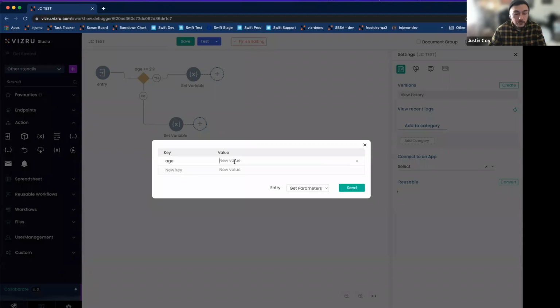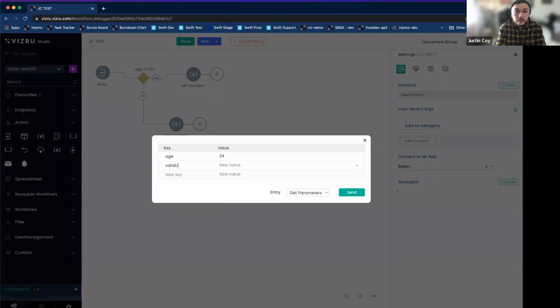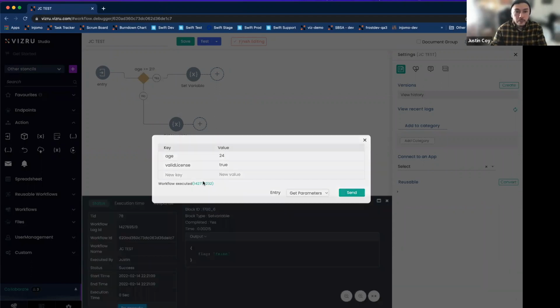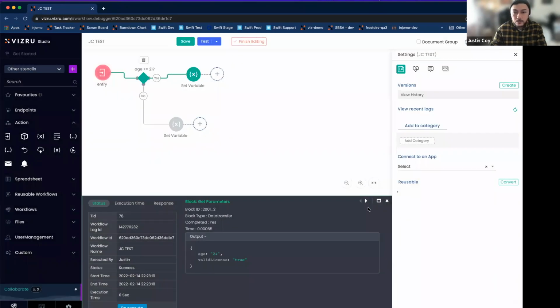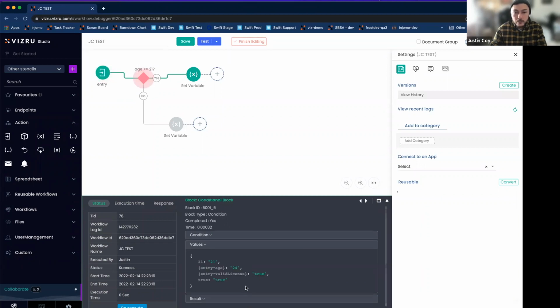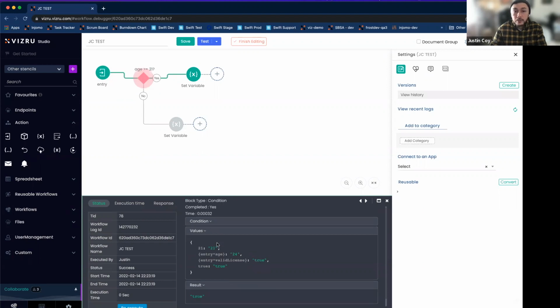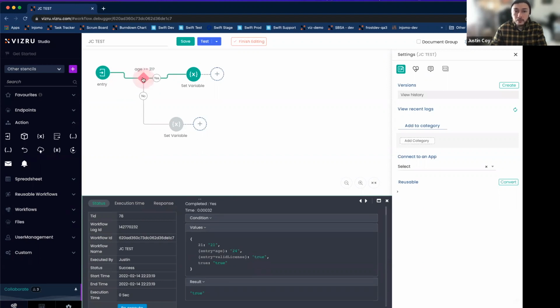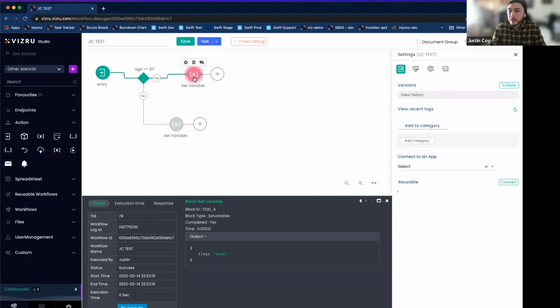Okay, we'll say the age is 24. And then valid license is true. So we hit send and see what happened. Of course, it evaluated to true. So these are two variables. It went into the conditional block. Since both of these are true, then the whole statement is true. So we take this yes path and our flag is true.